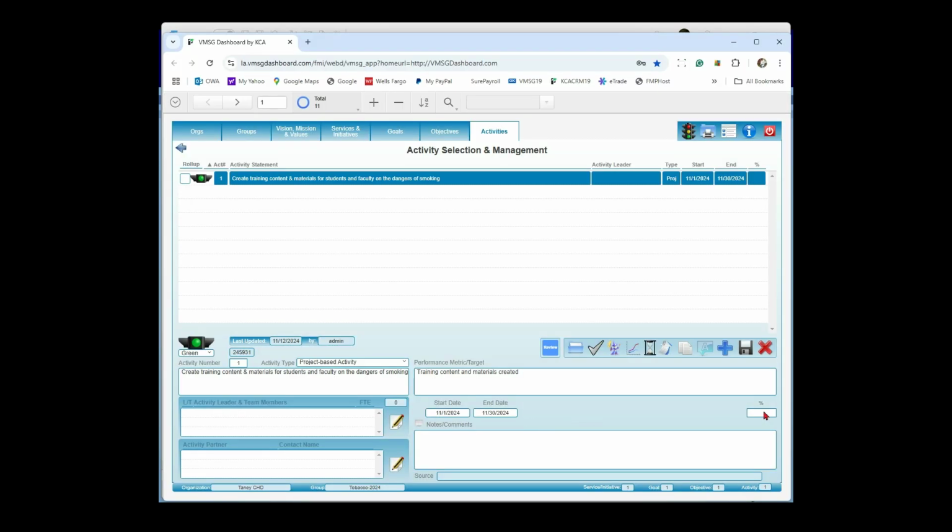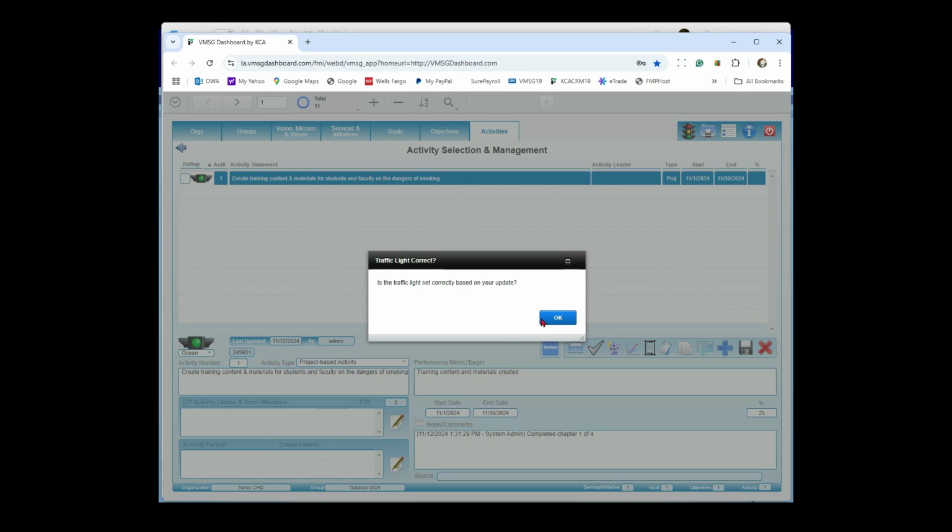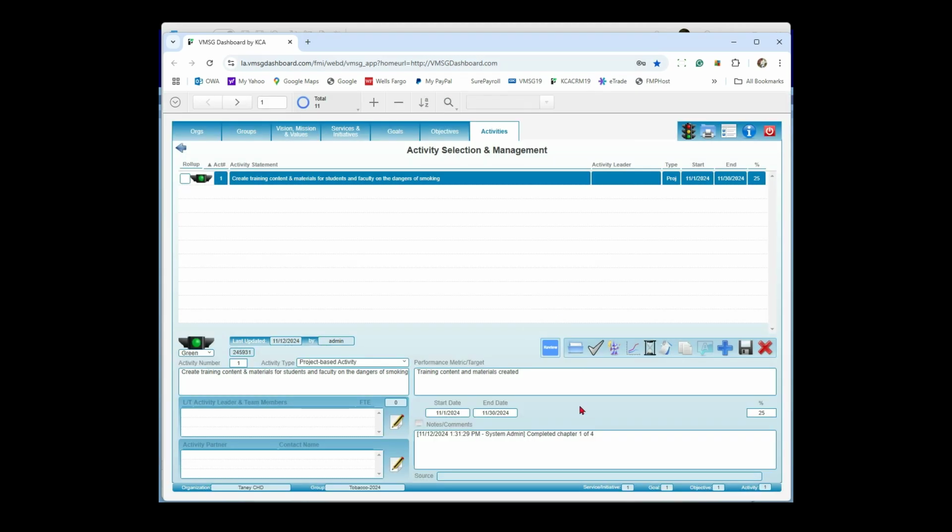Now, the measurement for this particular activity is going to be percent complete. So down here, I can put in a note that says chapter 1 of 4. To me, that's 25% of the way there. So I'll put in 25% and I'll go ahead and save that. Now, because I changed this value, it's asking, is the traffic light okay? Well, I'm in the process of creating the training content. I'm not behind schedule. I'm just moving through the process. So I'm going to say green light is okay. I'll leave it at that.